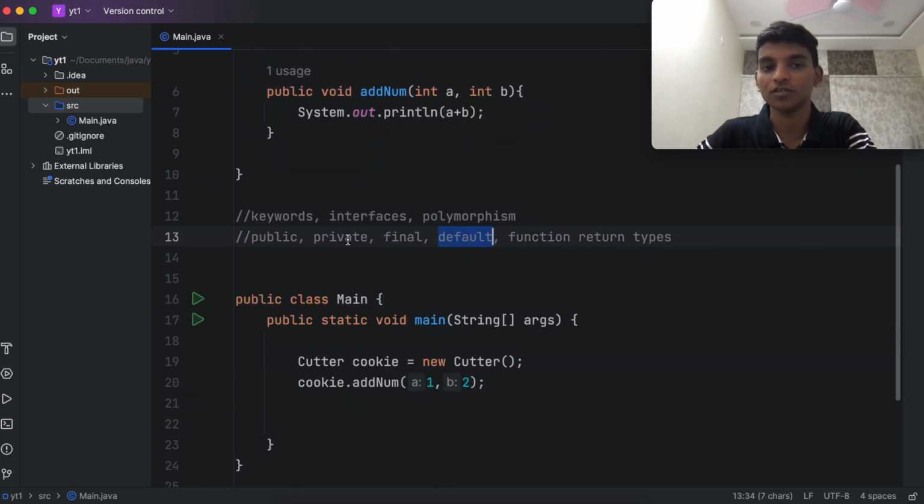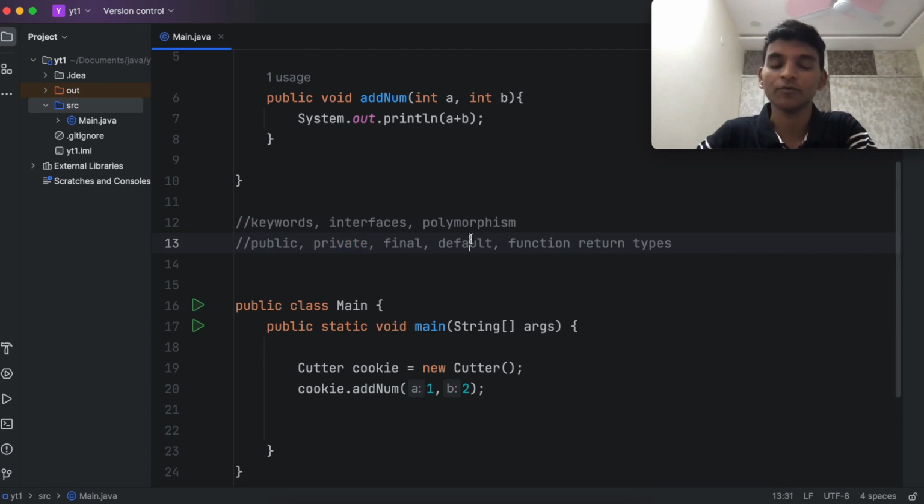Default we don't use much. We just use public and private. We also have another modifier called protected. We don't use those much. We just use public and private.